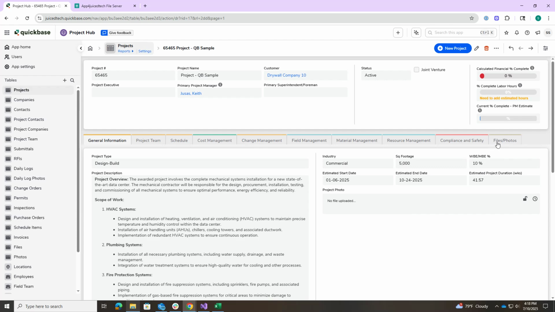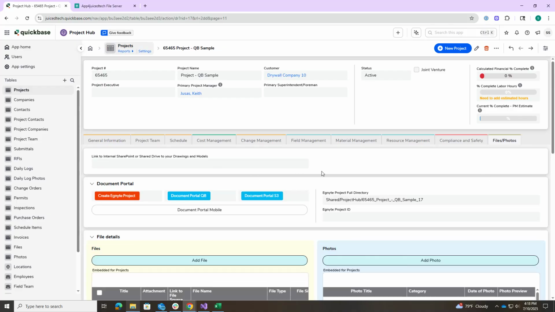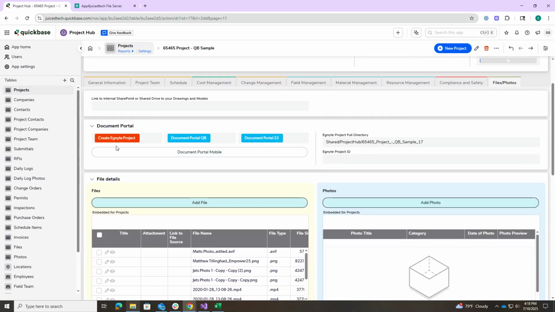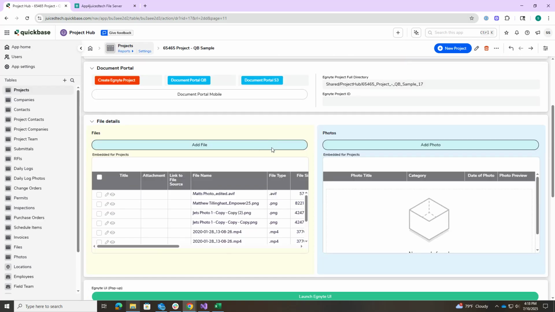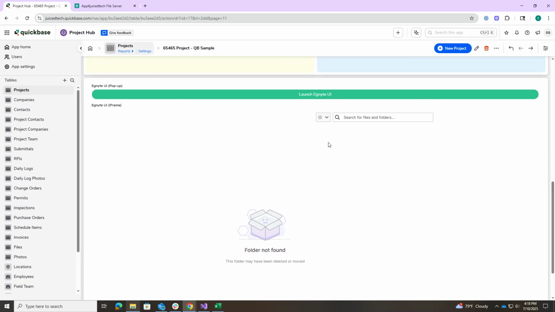And so the Files and Photos tab is where we have our Egnyte integration sitting. This is our doc portal, with information about all the files and any photos that you may have with your projects. And then at the bottom is where our Egnyte UI is sitting. Right here is the iframe version. You can also have a pop-up version, where you click this button and a pop-up will show you that Egnyte UI, basically the same thing you're seeing here.